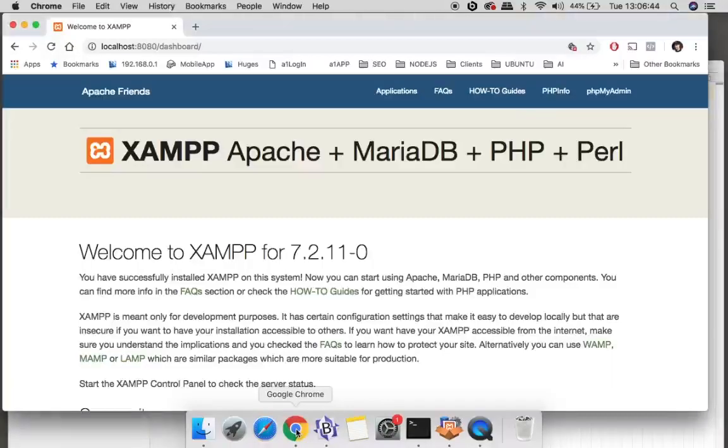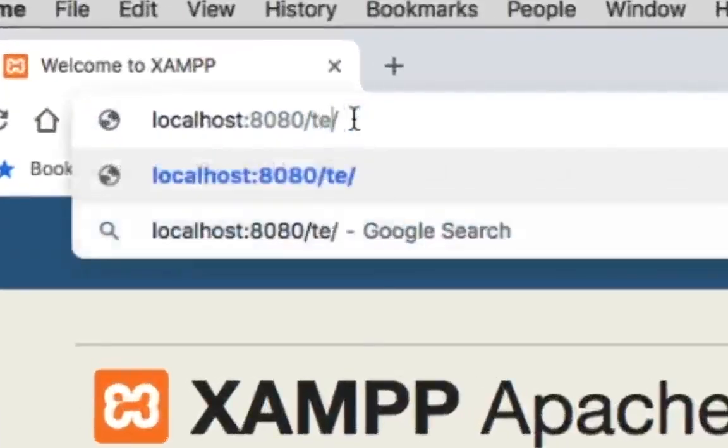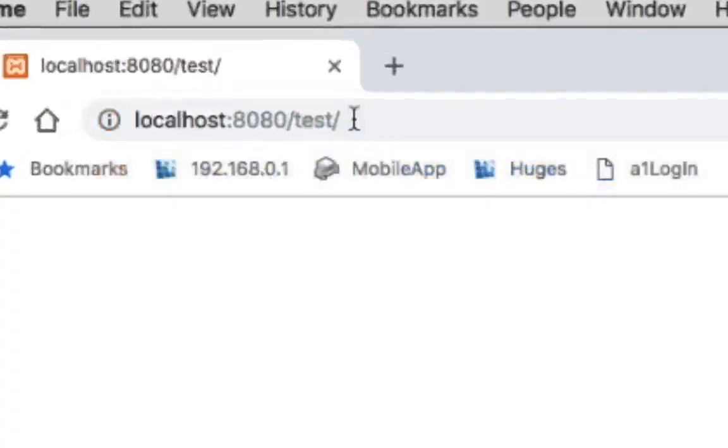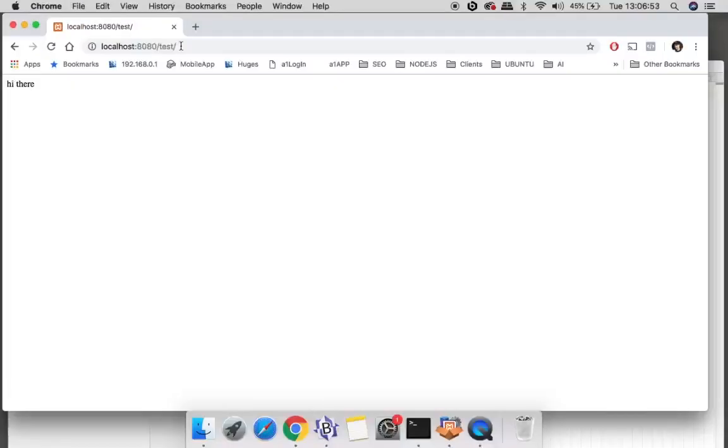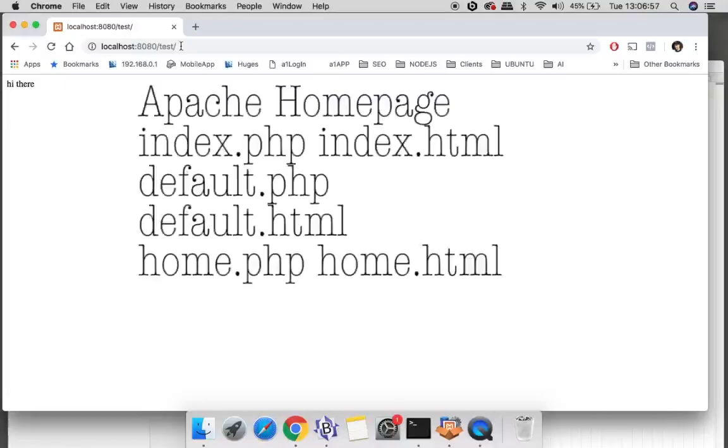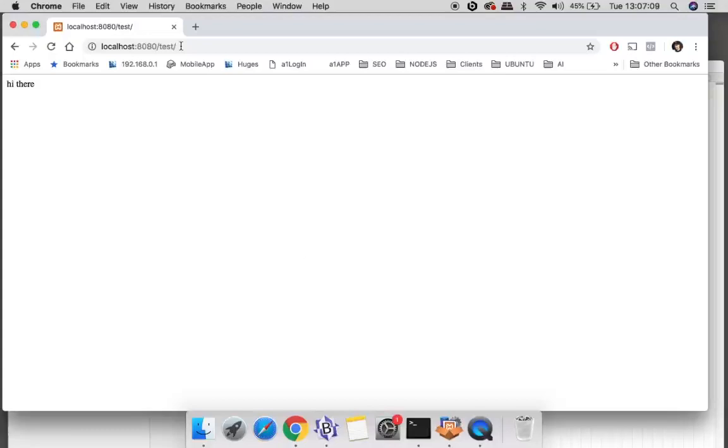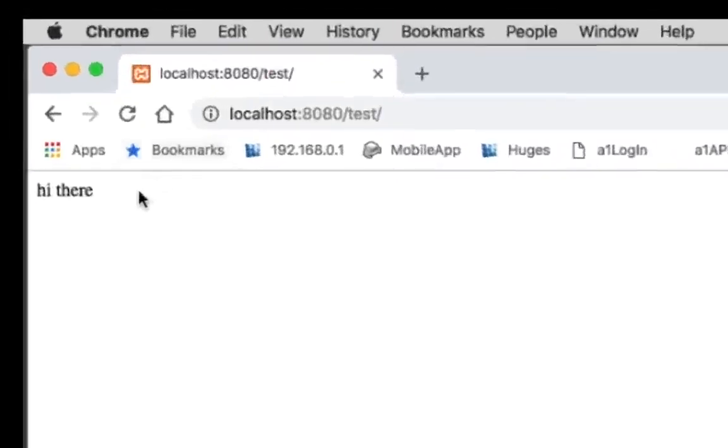Now let's go to our browser, and instead of the dashboard, we'll just type in test. Now what that's doing, we typed it index.php. Apache looks for certain files: index.php, index.html, default.php, default.html. It's looking for these different files that are very, very customary to the home page. And so index.php is one of them, and that's how we are getting this right here.